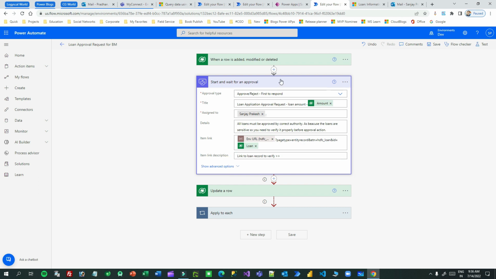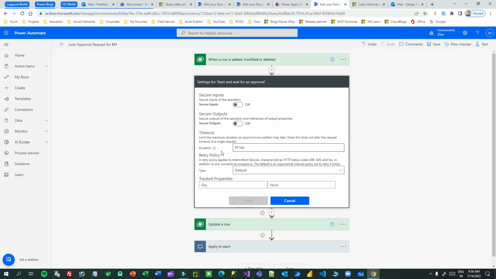Now what is the important thing? Once the approval step raises an approval request and keeps waiting, how much time it will wait, you have to define here. Go to settings, and here you have to define the timeout duration. If you want to make an approval request to be timed out within 3 days, you have to write down PT3D, so that it will automatically time out. That means the approval request will time out after 3 days if it has not been taken action.